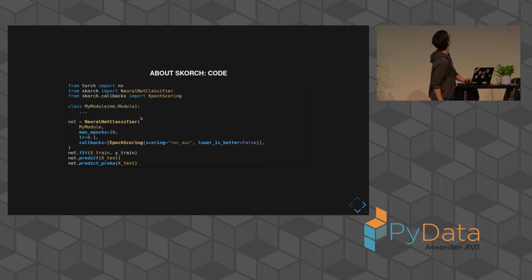Can you see the cursor? Yeah. And then you can pass the module and a couple of hyperparameters, like the number of epochs and the learning rate. At the end, you can also modify the training a little bit with callbacks. Here we are using EpochScoring, which just means that at the end of the epoch, we calculate a score. For example, if you look at this argument, scoring equals roc_auc, you will probably be familiar with that because it's the same argument as in scikit-learn. When you do scoring in scikit-learn, you can also pass a scoring argument like this. And the reason is that we are using scikit-learn under the hood, so the metric is calculated exactly as you would expect.